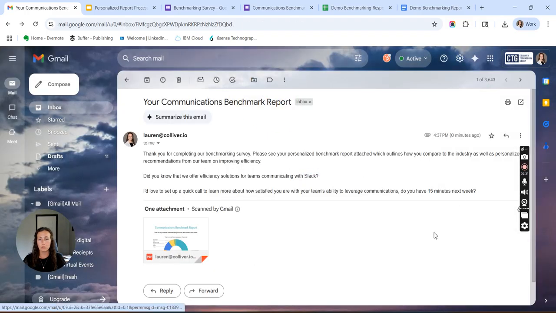And so from a user perspective, it is very straightforward. They fill out the survey, they get the report, and you as the organizer are being personalized and prompting for a meeting.